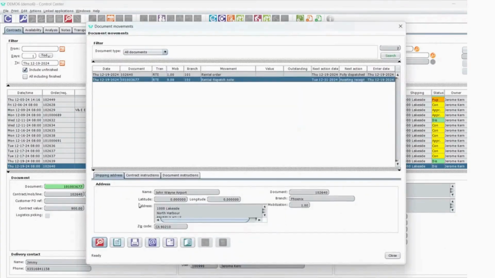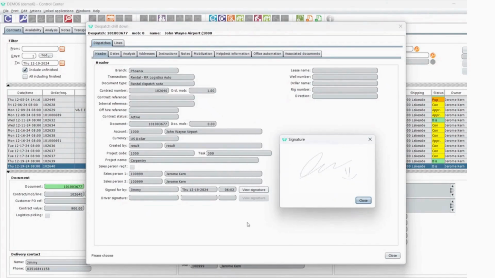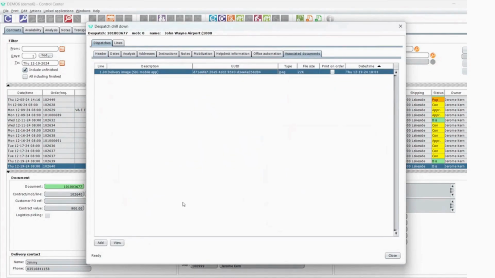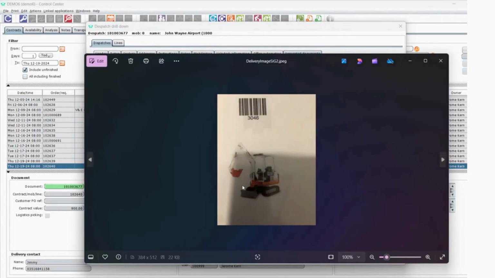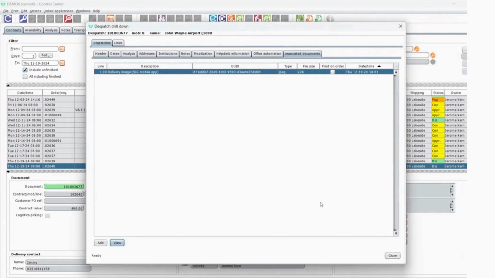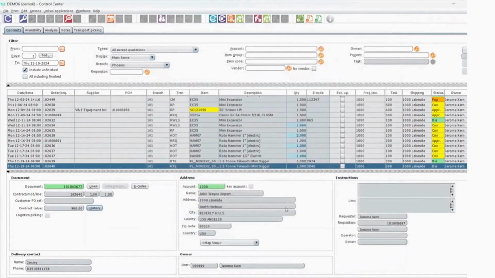If I hit the history button against this now, you can see I've now got my rental contract and my dispatch note. I can do a query on that, and I can get to the signature information this way as well. So there's another way in which you can see the signature information. The photo I've taken also appears in the associated documents section. So the conditional photo will also appear in the history as well, so you can quickly get to that information if you need it. And that is pretty much a rental cycle.